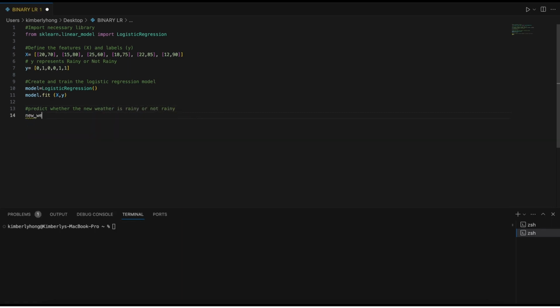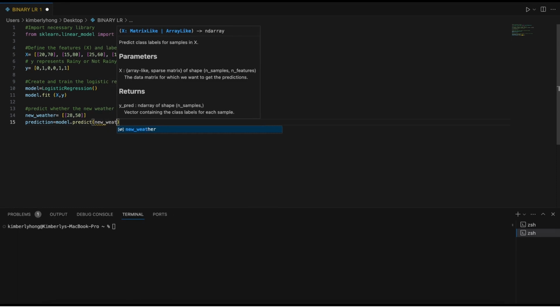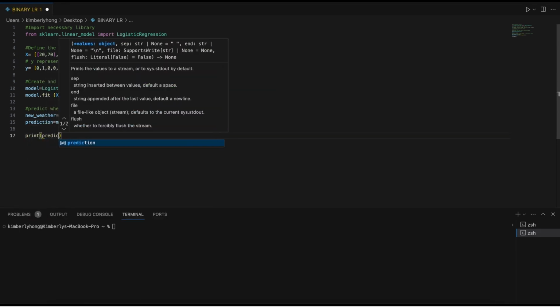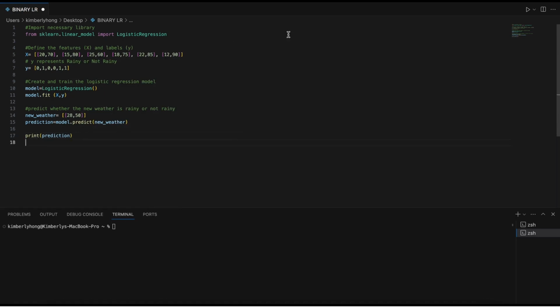Predict whether the weather is rainy or not. Let's predict a weather that has a temperature of 28 and humidity of 50. We then use our trained model to predict whether it's going to rain or not. Lastly, we're going to print the prediction. If the weather is rainy, it is represented by 1, and if not, 0.